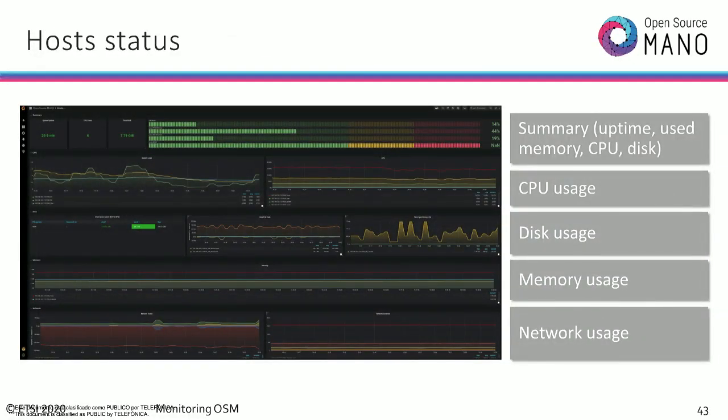Okay, then there is a dashboard devoted to the status of the host itself. There you have the information about the CPU, load, memory, disk usage, both in terms of how much of the total amount is used, and I/O operations being performed, a number of reads and writes per second, and the network activity.